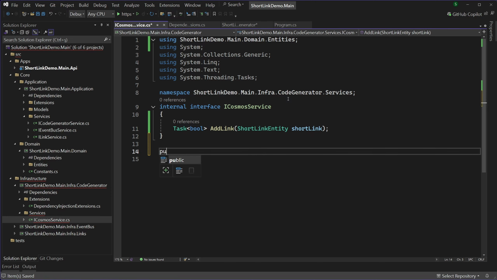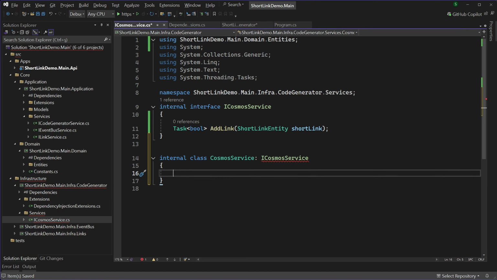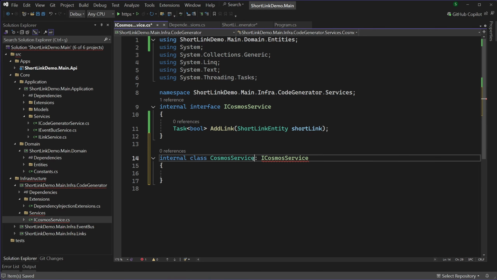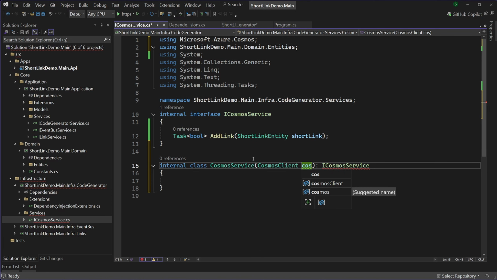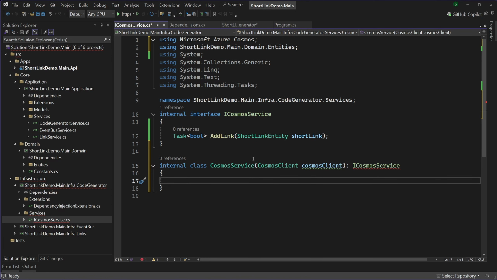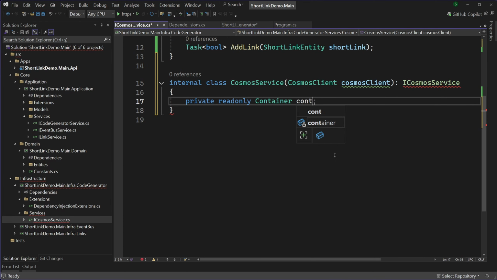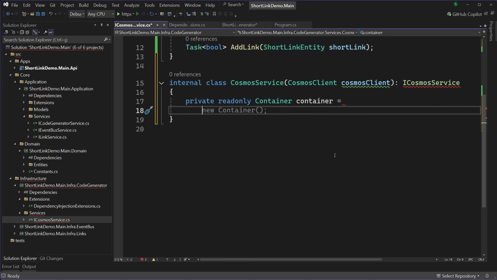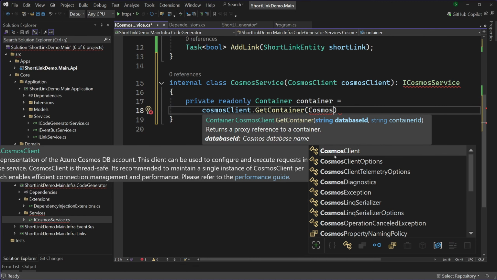And we will have public class, internal class maybe, internal class CosmosService, which inherits that Cosmos service interface. So this is going to access that Cosmos DB, which we can have CosmosClient here, CosmosClient, let's say, use primary constructor, and have private readonly Container, let's say container. And we are going to use that CosmosClient to get the container with Cosmos constant.